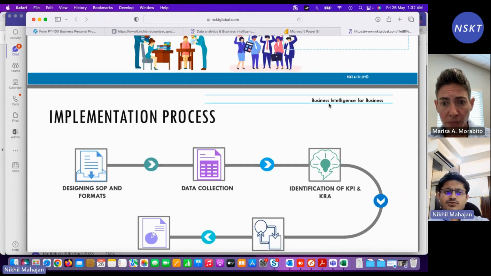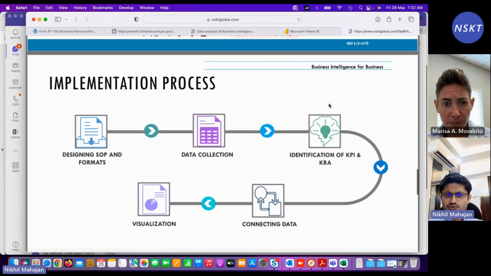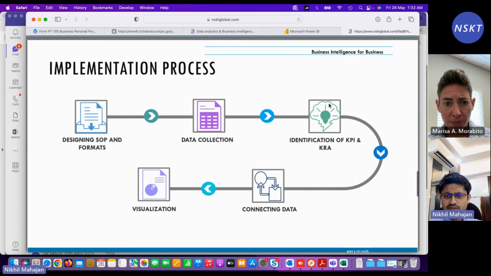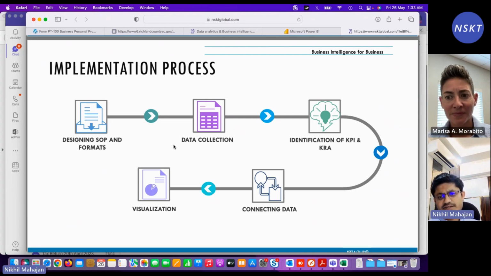Okay, sure. So let me take you through this process, how it works. As I mentioned, the first point, which is very important, is designing the SOPs or the formats, right? Because we need to capture data from some source. So if the formats are not correct, if the company doesn't have the SOPs, we will not be able to collect the data. So we need to first make the data collection process very clean.